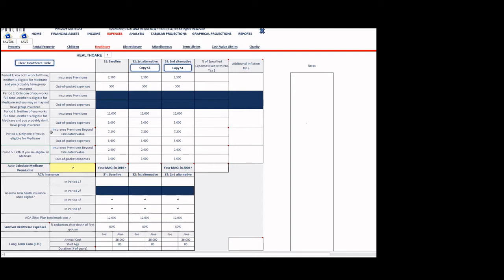So for each of those periods of time, there's two rows. The first row deals with insurance premiums. The other deals with out-of-pocket expenses. So here are the numbers that I've chosen. And then you can see there is no period two because they both retire, they both stop working on the same day. So they immediately go from period one to period three, and this is consequently blacked out.